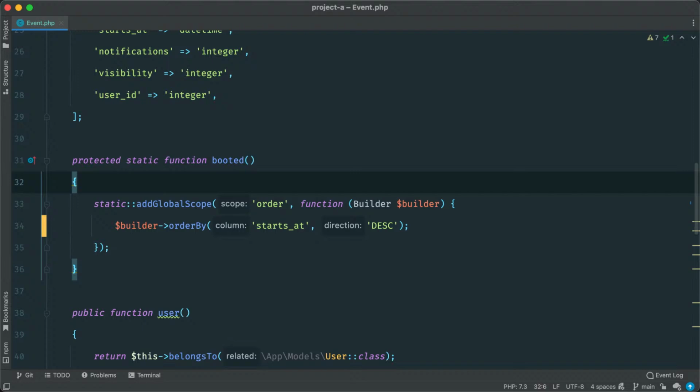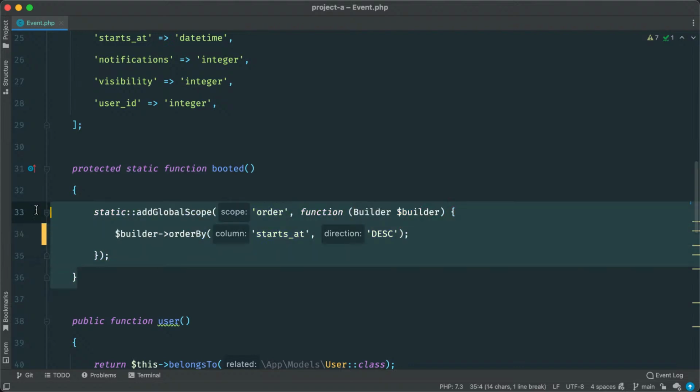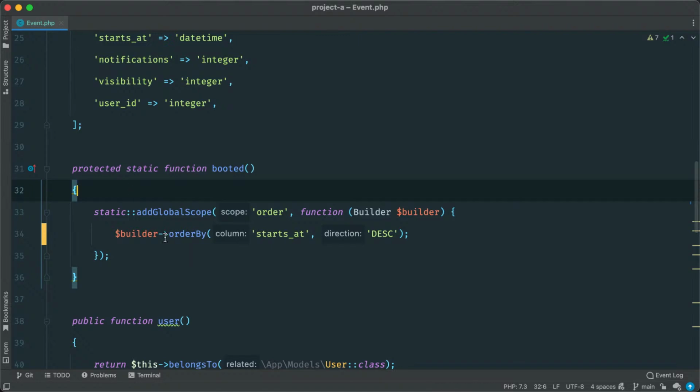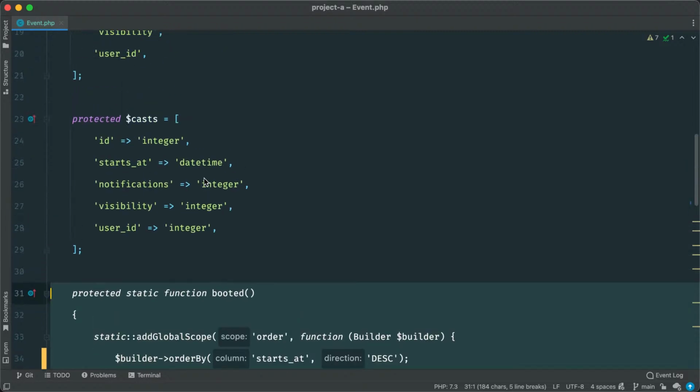Now, the way to achieve that is to add a scope, in this case, a global scope. Here I can just do a really simple named scope, so order, and then, of course, in the builder, always chain on an order by starts at descending. This is totally achievable in Laravel. But the point is, I just wish I didn't have to write all this code for something that, in my mind, seems pretty straightforward.